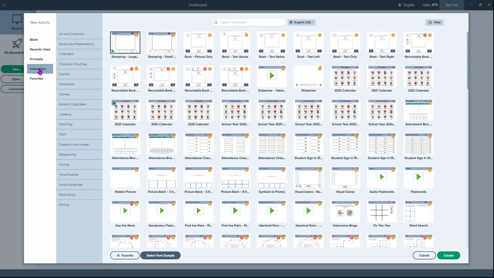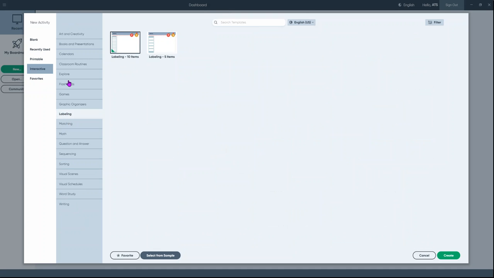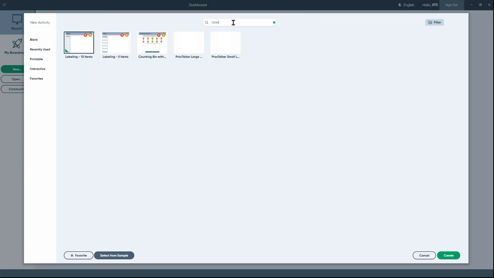Now I know that I am looking for a labeling activity today, so I'm going to look through all of my different template types here. You can see there are some templates by subject area, as well as by the skill or task that you might be doing, such as matching, sorting, or classroom routines and visual schedules. There's also math and some other things there. Today I'm looking for labeling, so I will look through my list and click on labeling. If I did not see the task I was looking for here, I could also use the search bar at the top and type in the word label to search for labeling activities.